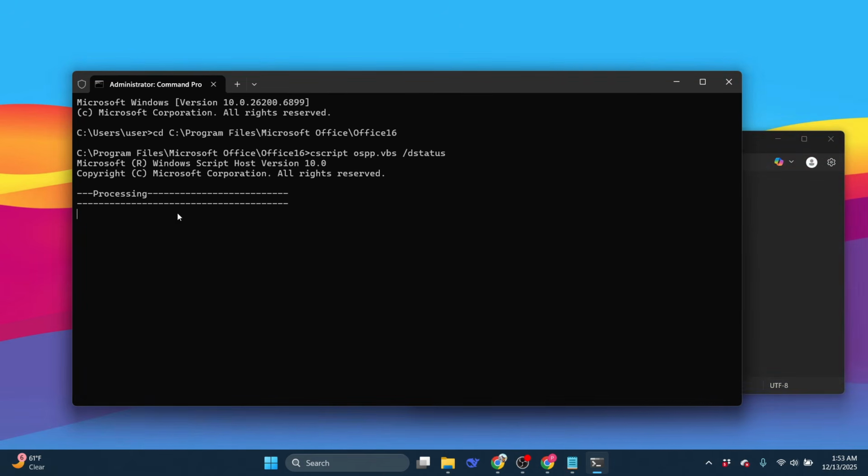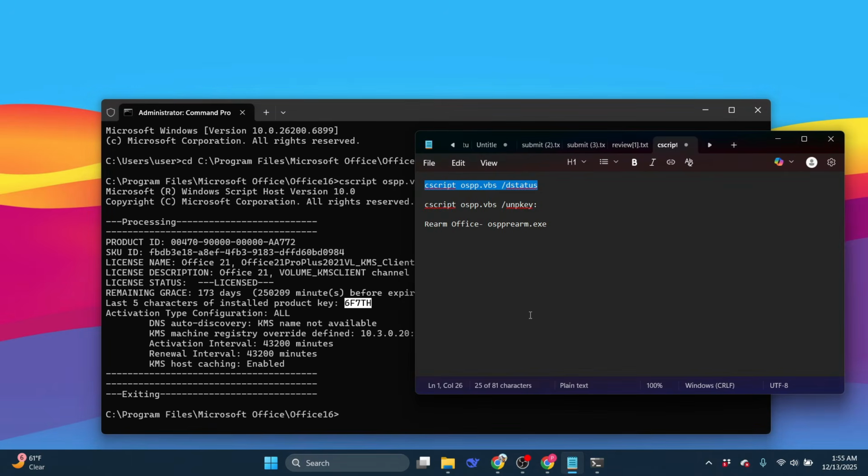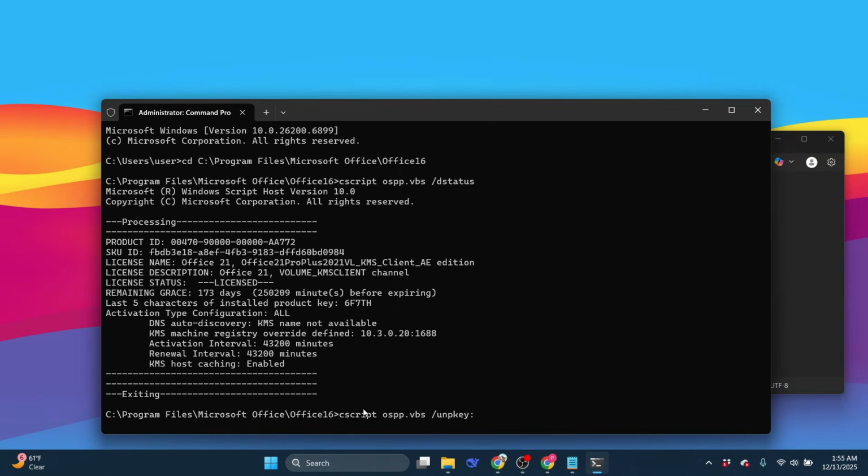When you execute it, it will show you the full status of your Office installation, including the product name, the SKU ID, and the last 5 characters of your product key. Copy those last 5 characters, then run the second command, which I will show you. Make sure to put exactly this and paste those last 5 characters and press enter.